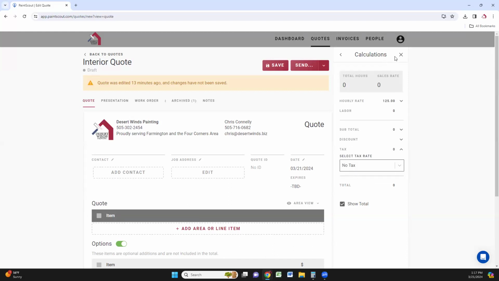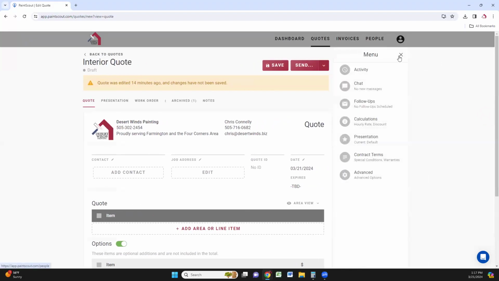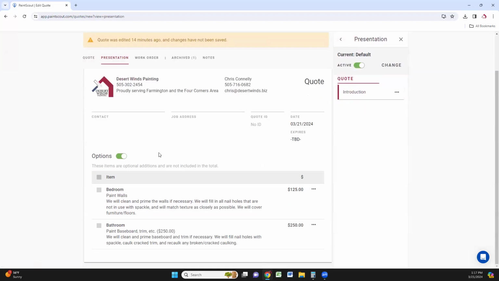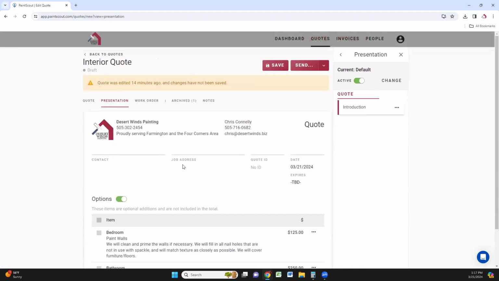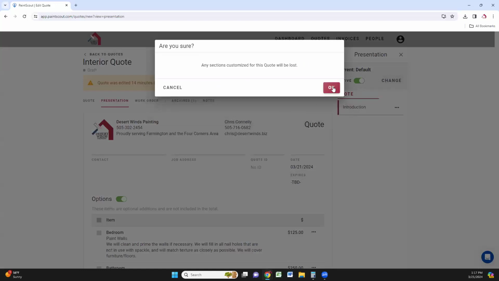And that's pretty much it for the calculations. As a general rule, you probably won't flex your hourly rate project to project, I would imagine. But we're going to go ahead and pull this up again because we're going to come over to presentation, right? If your default presentation is not a presentation, you can see this is an example here. Maybe this doesn't have everything you want it to. So we're going to hit change and we're going to hit Desert Winds presentation.